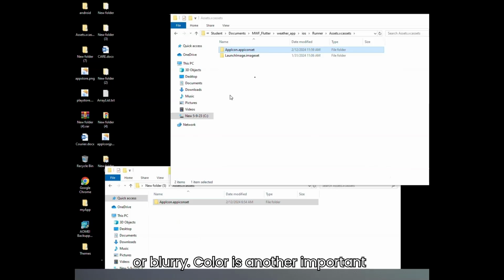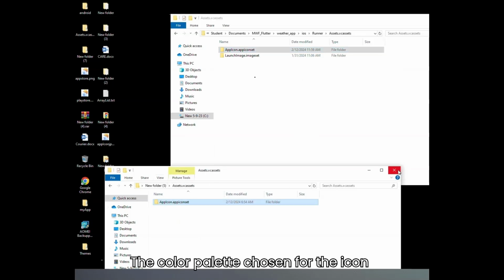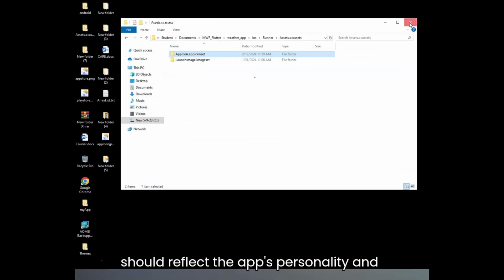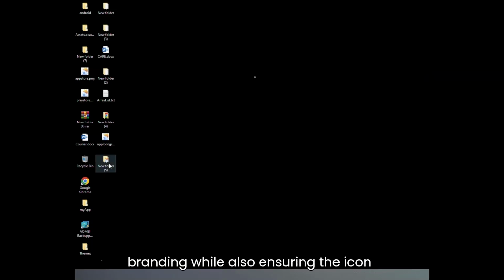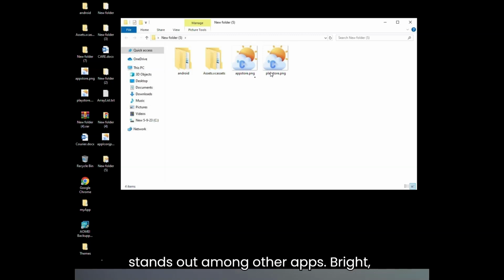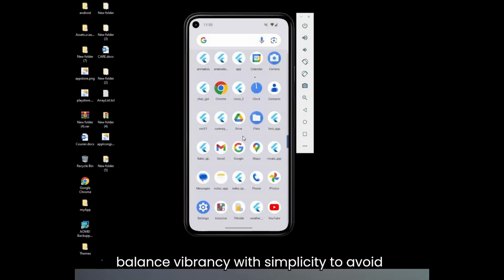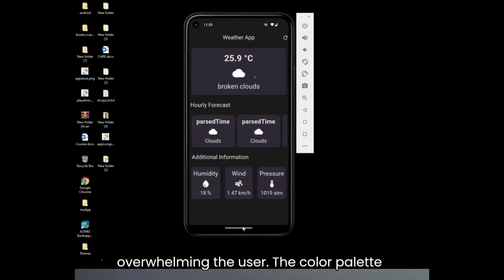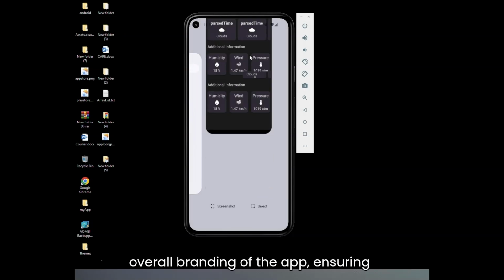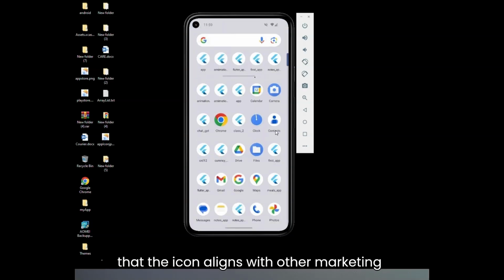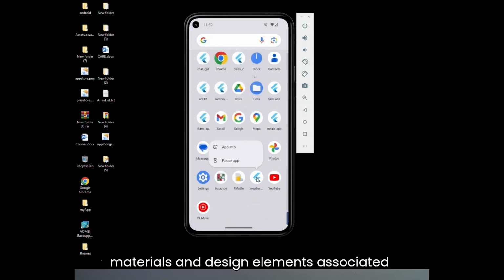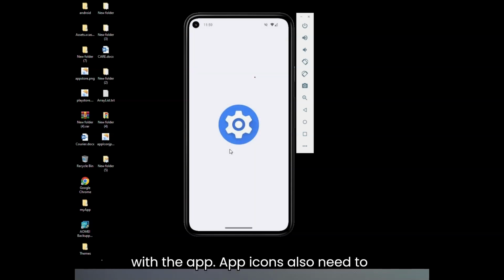Color is another important consideration in app icon design. The color palette chosen for the icon should reflect the app's personality and branding while also ensuring the icon stands out among other apps. Bright, contrasting colors tend to catch the eye more effectively, but it is essential to balance vibrancy with simplicity to avoid overwhelming the user. The color palette should also be consistent with the overall branding of the app, ensuring that the icon aligns with other marketing materials and design elements associated with the app.